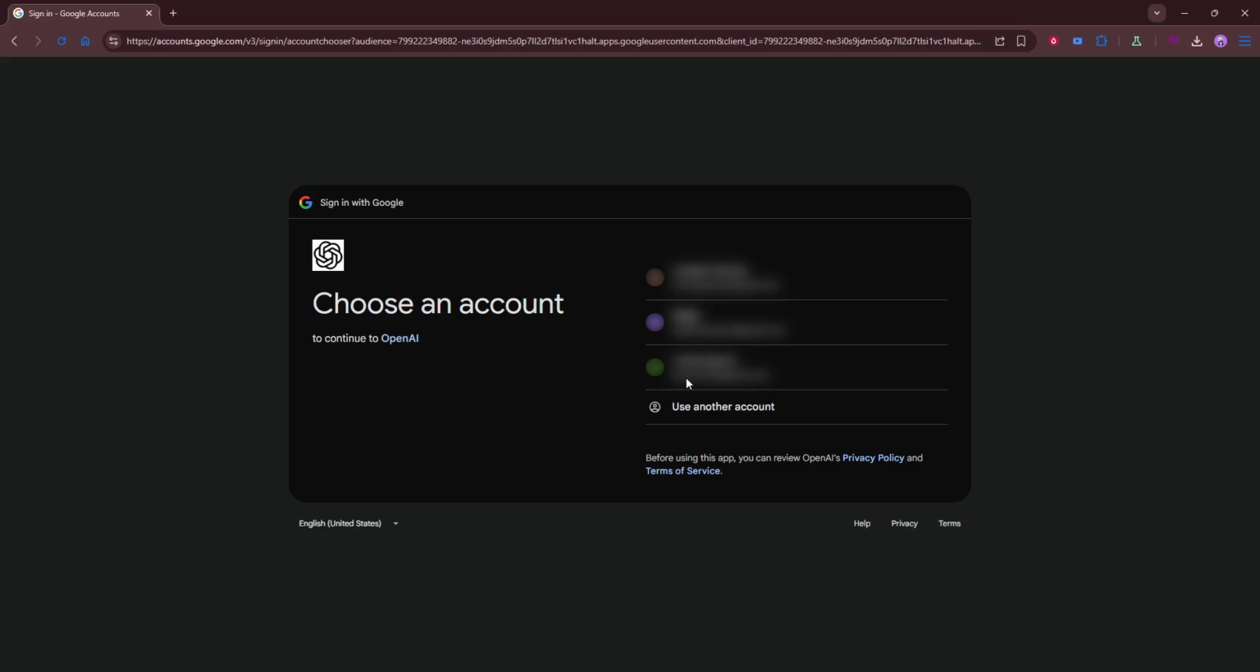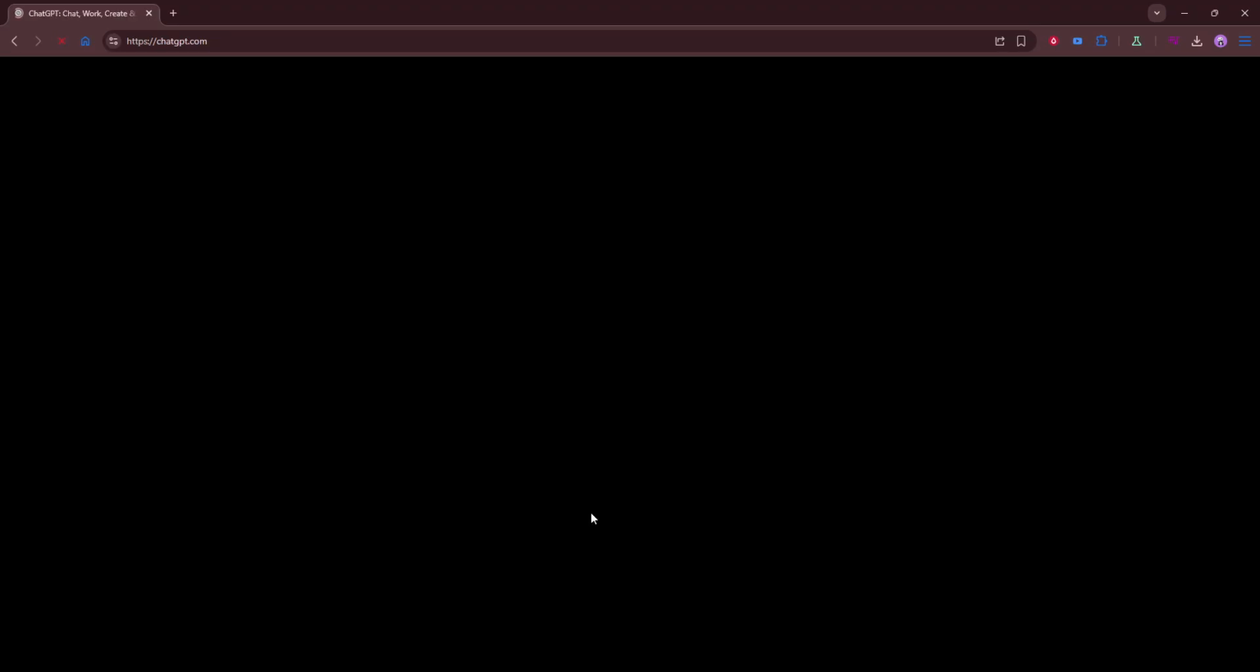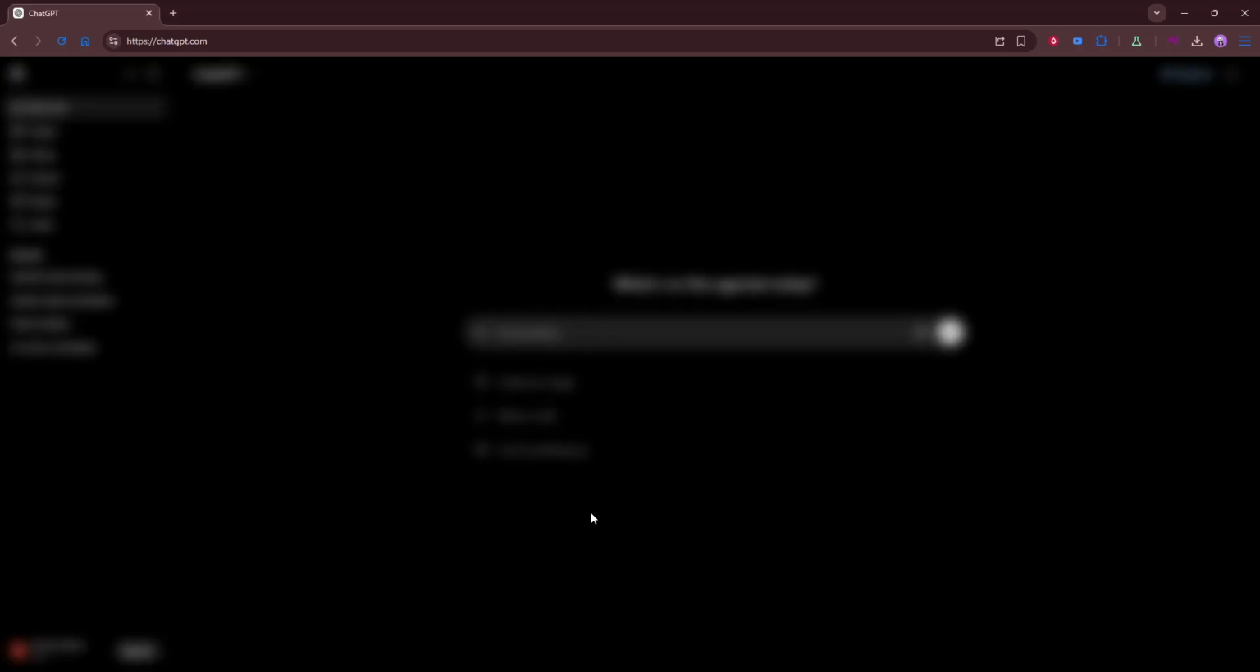After choosing your sign-in method, enter your login details. If you're using email, type in your email address and password carefully. If you're signing in through Google or Microsoft, follow the prompts from that provider to continue. Be sure to enter your information accurately to avoid delays. If needed, double check for typing mistakes before moving on.